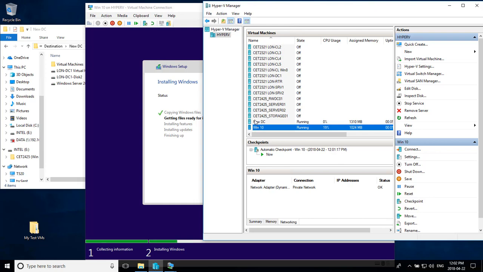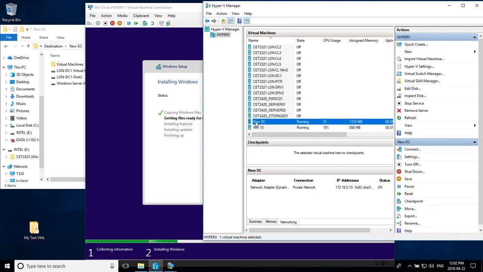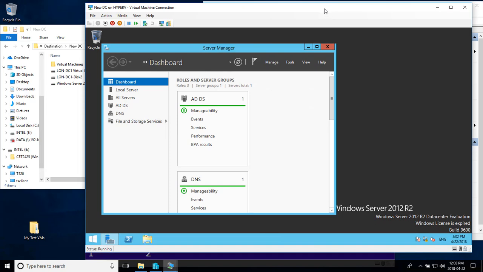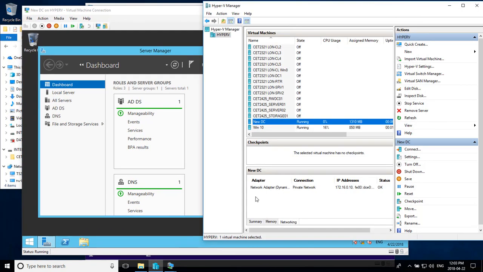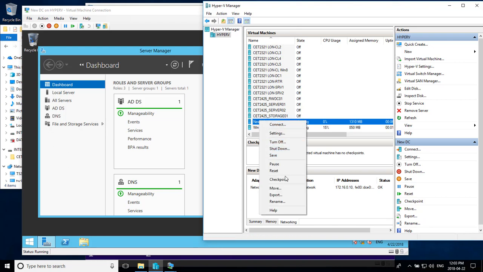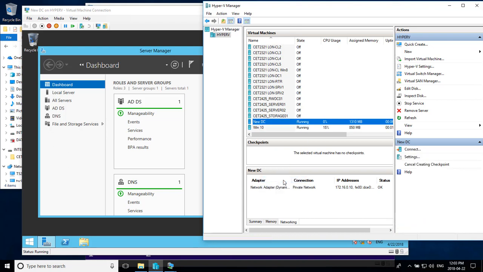Let's switch over to our DC here. I've got my DC up and running, and let's talk about checkpoints for a moment. Right here, I don't have any checkpoints, so let's create one.